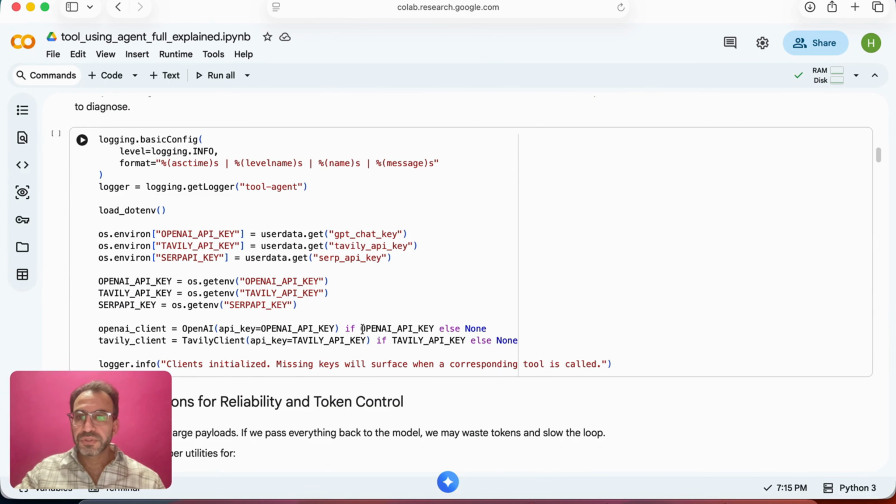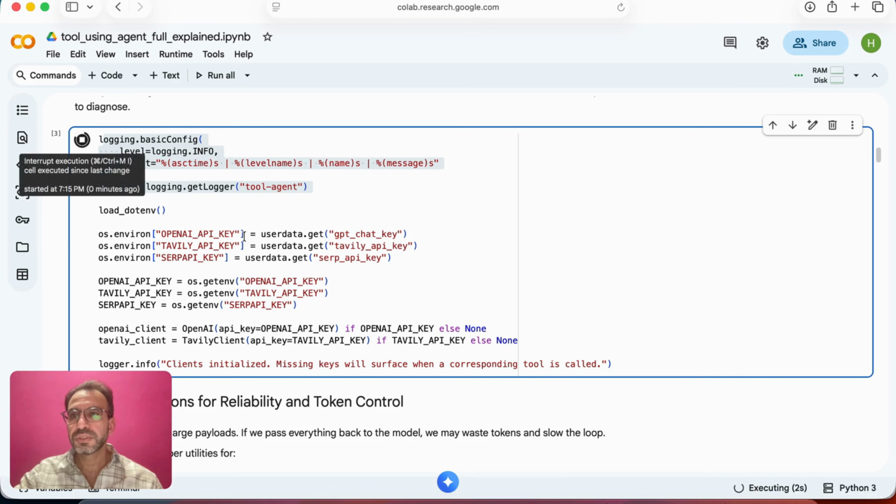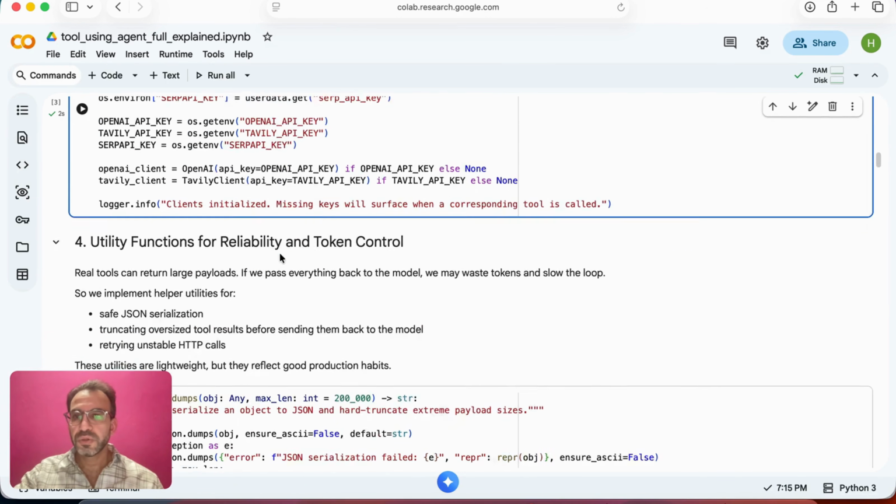Here, if you notice in this code, we are not checking or returning an error if the API is not available. We are just setting it to None, and we'll see why later in the code. And we are first creating a logger here to help us log all the tool calls that we will do, as an observability mechanism on our agent. Start this code, run it, and all good.